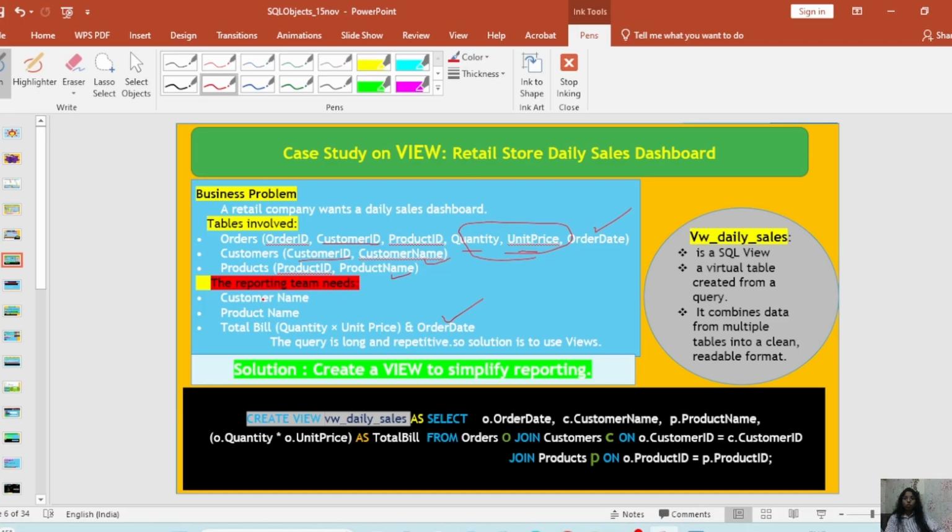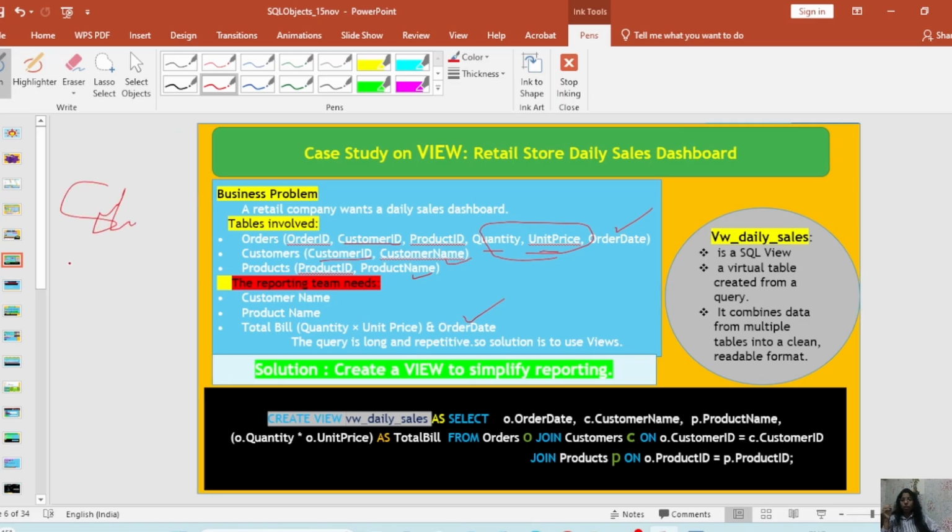There is no complexity in what they have asked; they only want four columns shown. So how will we show them? As usual, we write the standard order: SELECT, FROM, JOIN, then, if there is a condition, WHERE. I don't think there is a condition here. A view is nothing but your select statement.